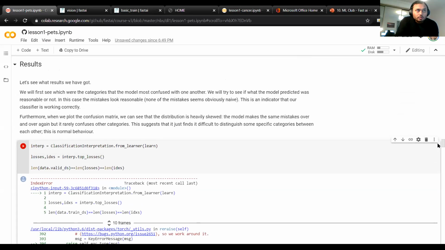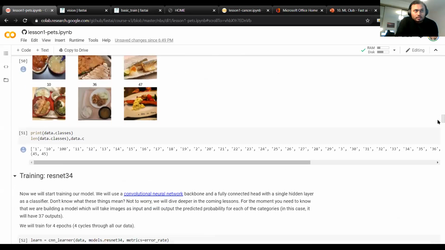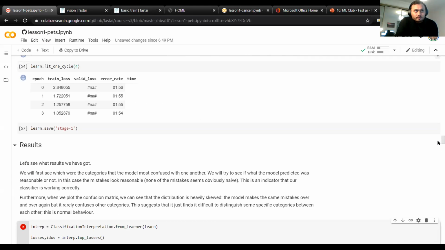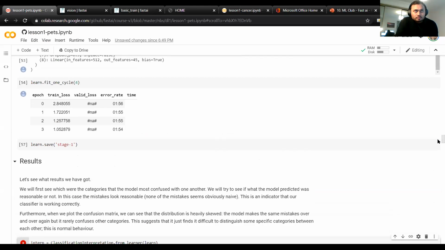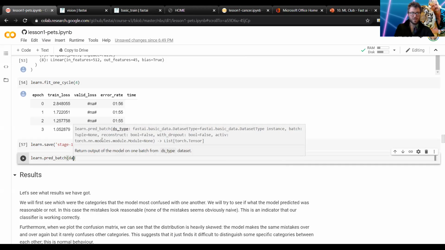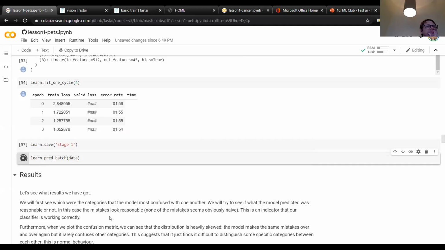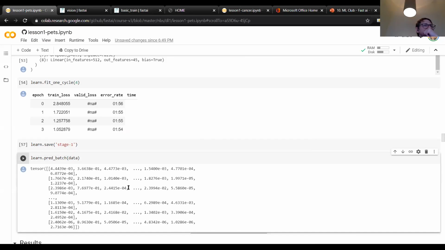You got a tensor, right? When you're doing prediction. Did we get rid of it? Okay, well, we'll fire it back in. It was learn.predict_batch. That was it, wasn't it? Yeah, that should give the tensor.